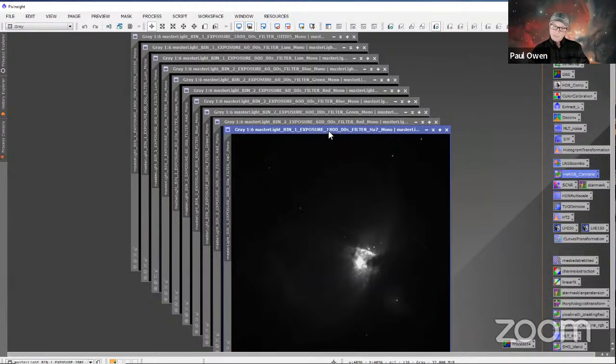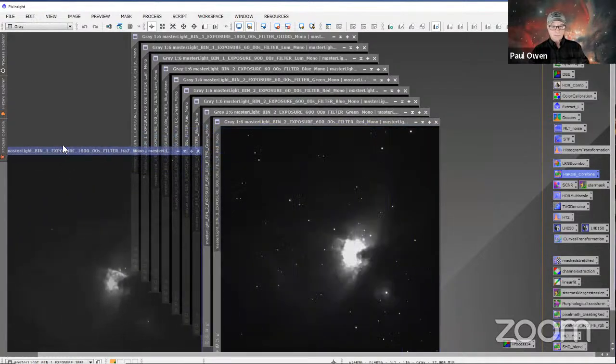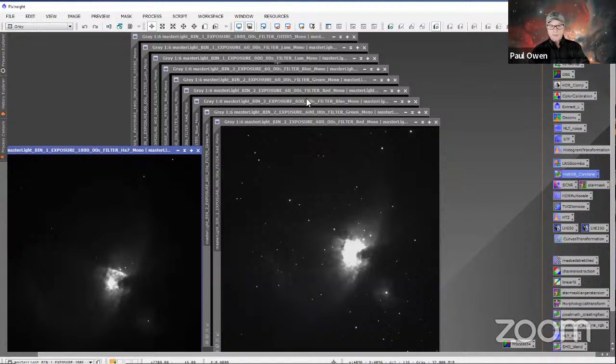If you look right up the center where all these numbers are, I'll take that one out because that's actually one of the narrowband images. But if you look at the way that they're laid out, this is 600 seconds, this is 600 seconds, and this is 600 seconds.